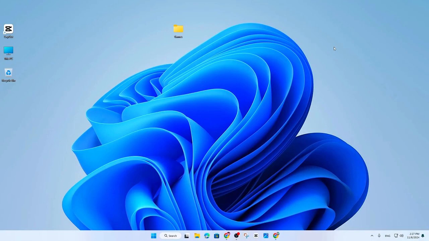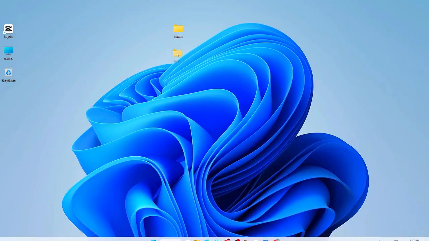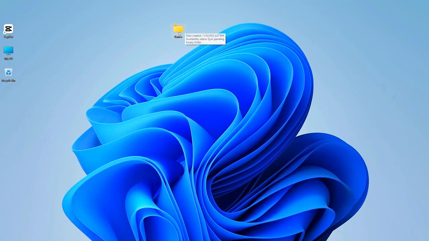Today I'm going to show you how you can customize your folder icon in Windows 11 in a very simple way. You can see here we have a folder and we are going to change this icon over here.